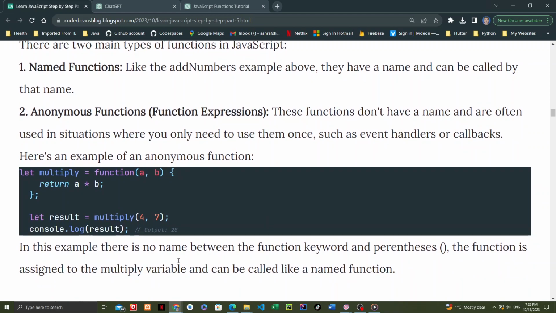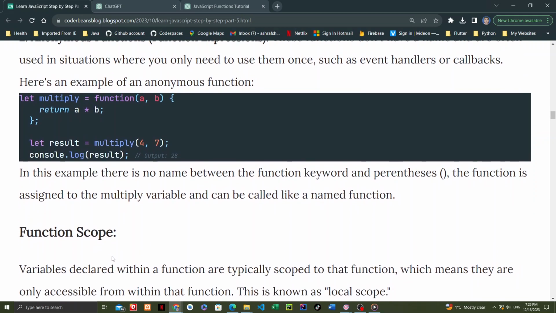Here's an example of an anonymous function. Please see the code in the background. In this example, there is no name between the function keyword and parentheses. The function is assigned to the multiply variable and can be called like a named function.